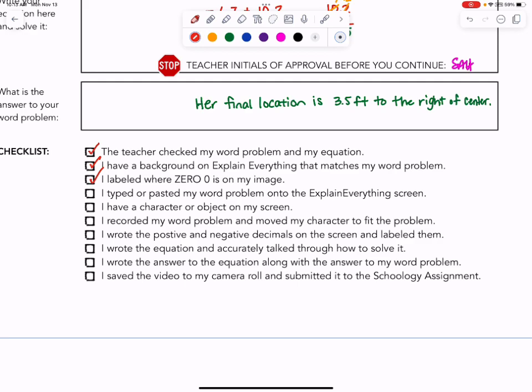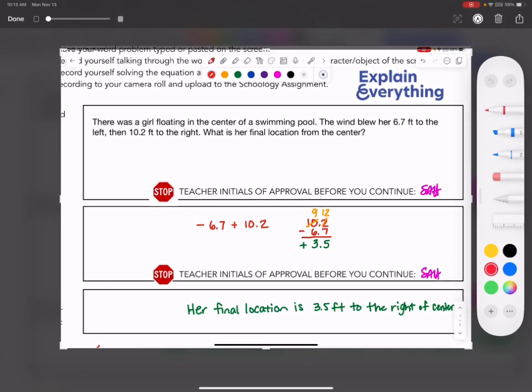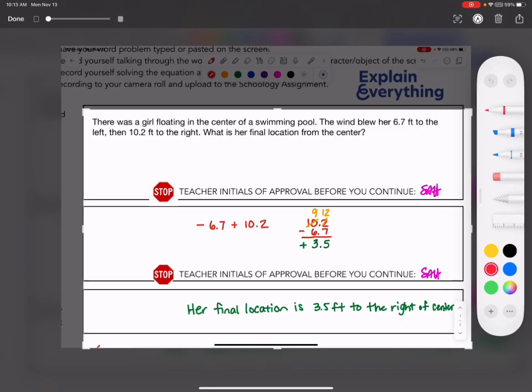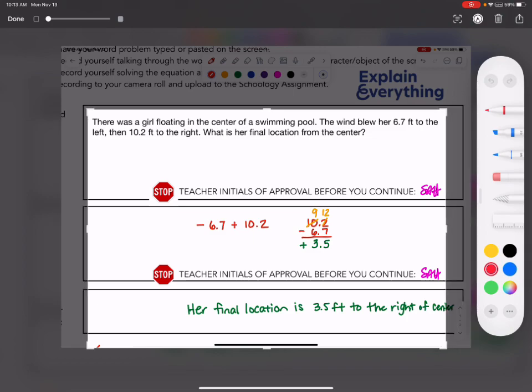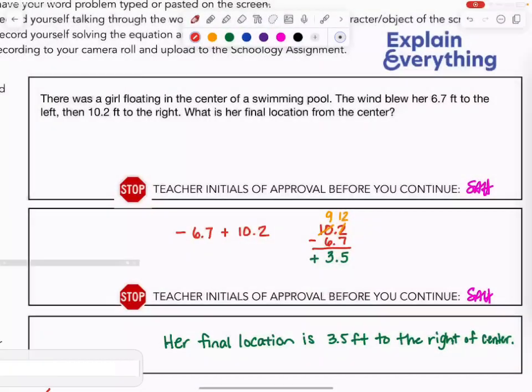Next is I taped or pasted my word problem. We're not going to type it because pasting it will automatically have the white background. So all I have to do now is go up here. I already did this work. Let's screenshot it, and I'm going to crop and grab my word problem. And this will be nice because it'll automatically have the white background. Hit done, save to photos.